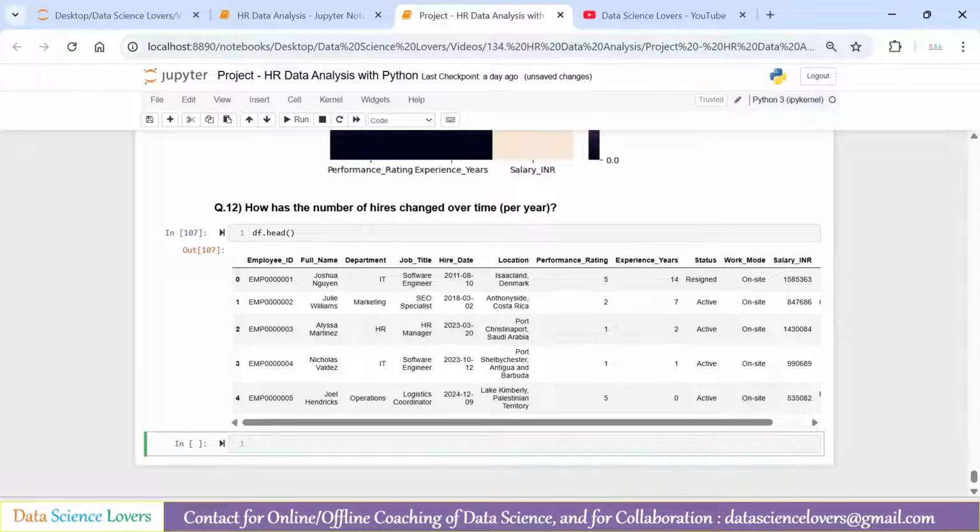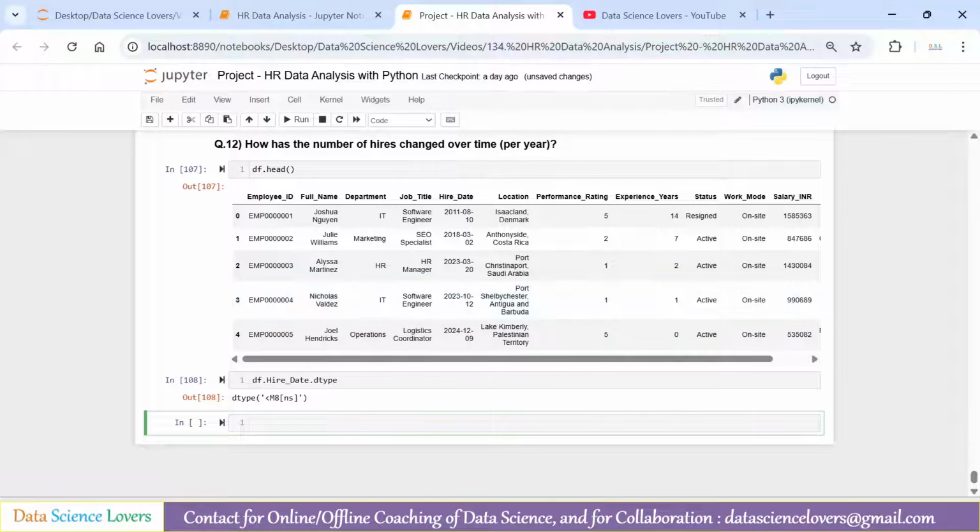And let's check first of all the data type of this column. Hire date dot dtype to check the data type. Here it is showing that the data type is already in datetime format, as we have done above. Okay, now in this column we have year, month and date.